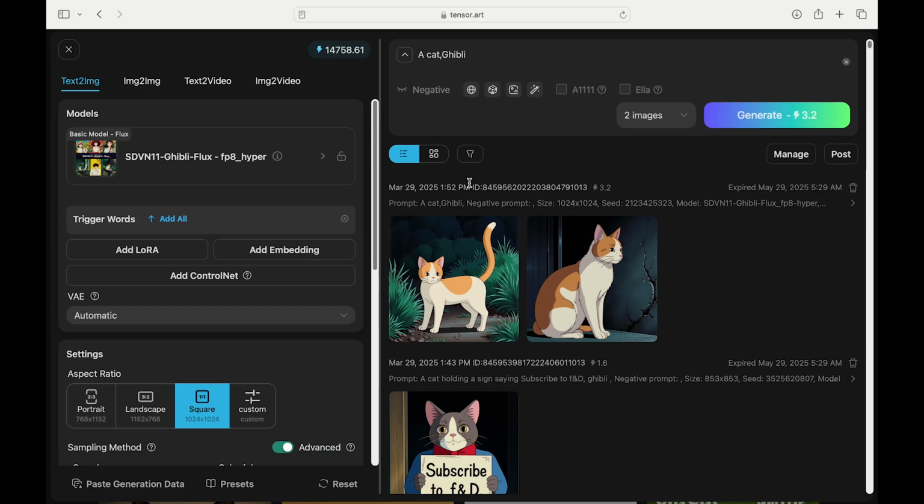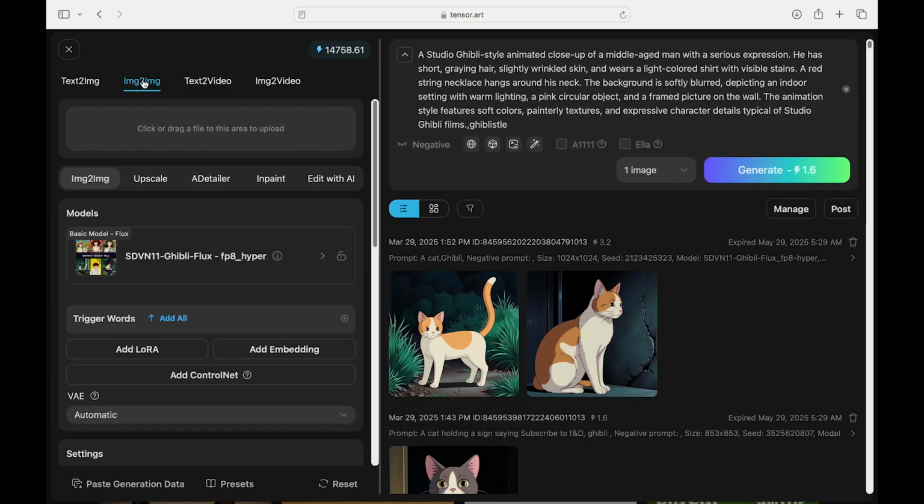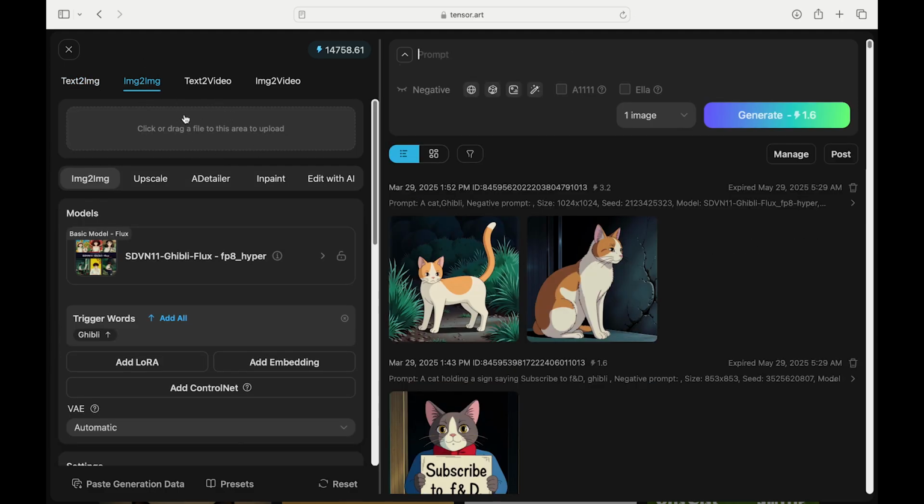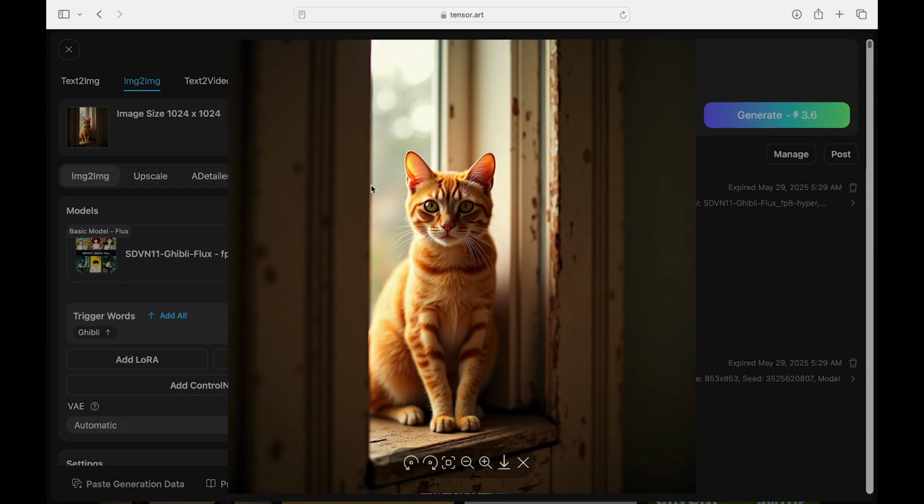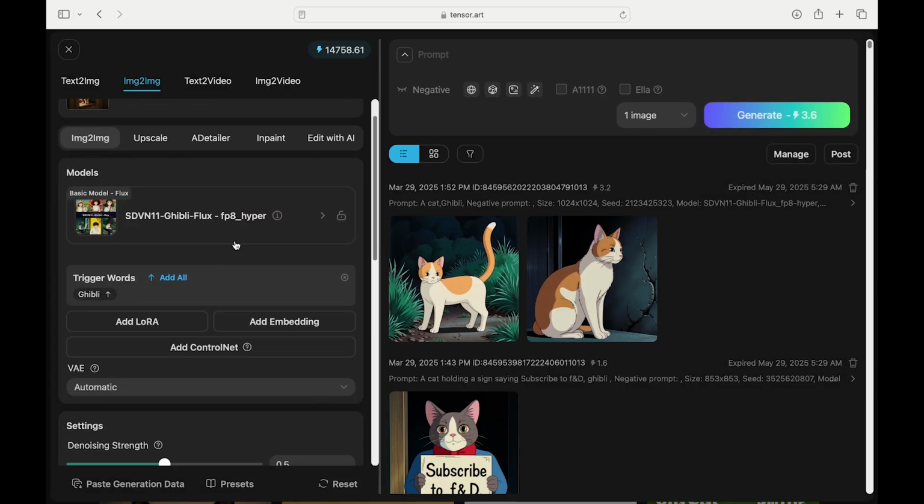If you want to convert your own image, you need to go to image to image. You can see on the top left hand side there is a section called image to image. You need to click on that, and here you will need to drop your image. So I'm going to drop this cat image.